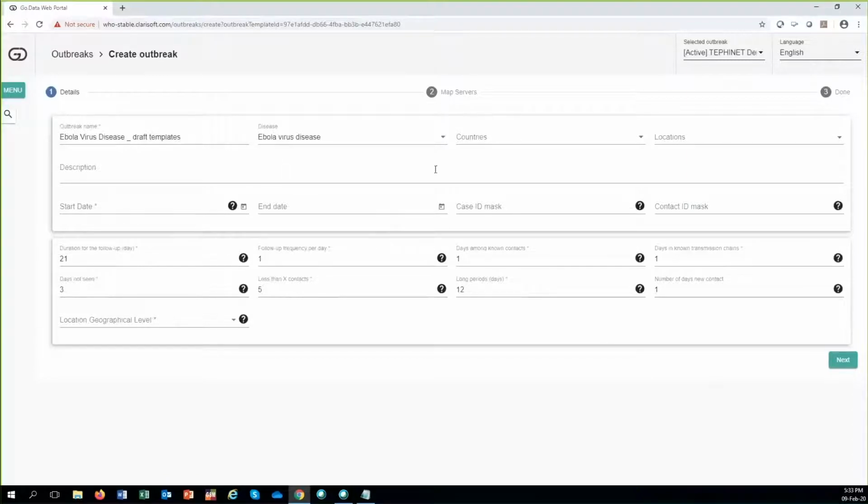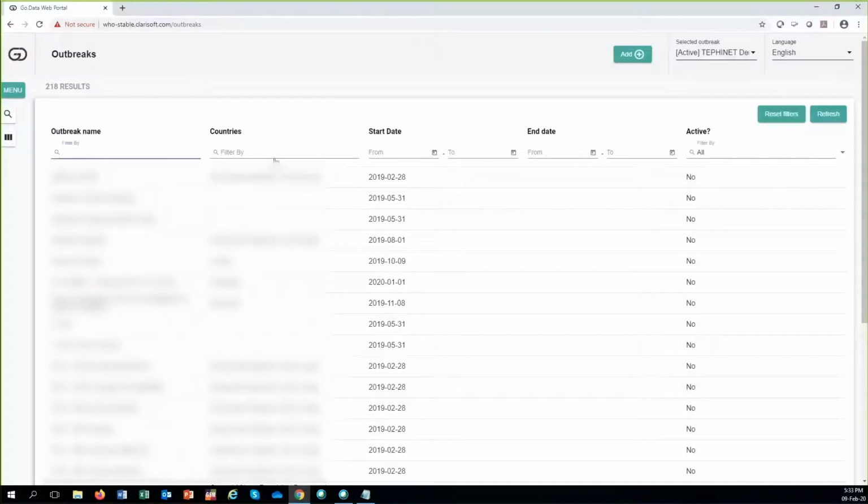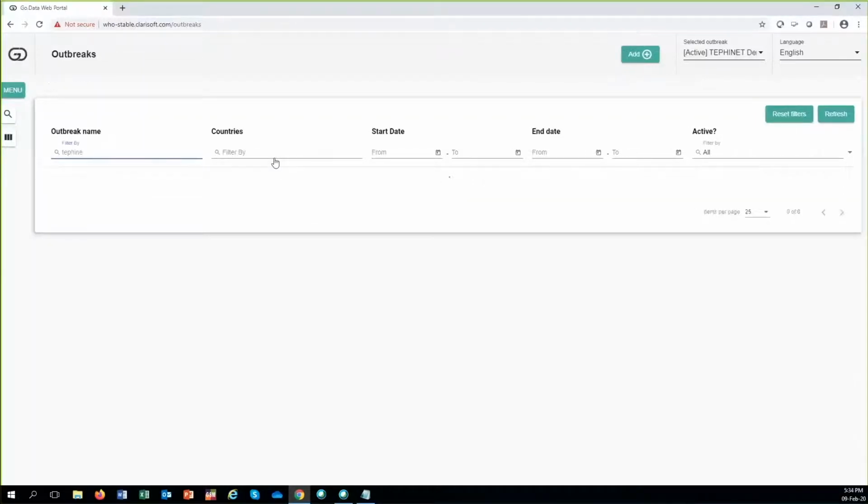We're going to see a few outbreaks and how they are organized. We will go to the Outbreaks menu. And when we choose Outbreaks, we will end up on the outbreak list. We can resort to the usage of the quick filter, find one outbreak and have more details about it.